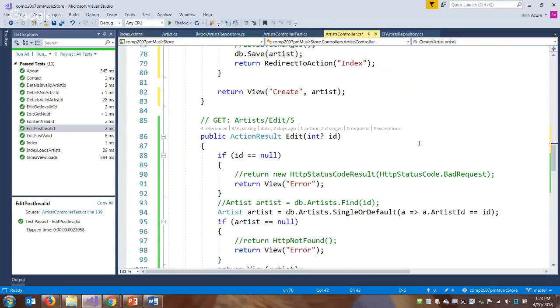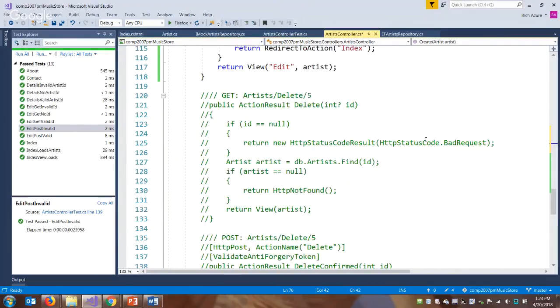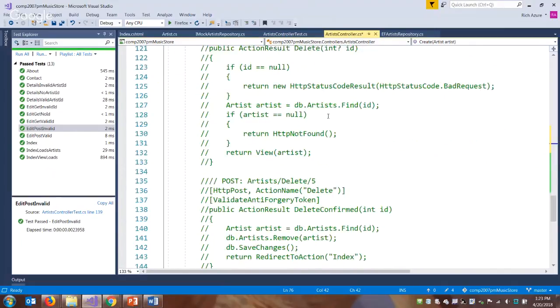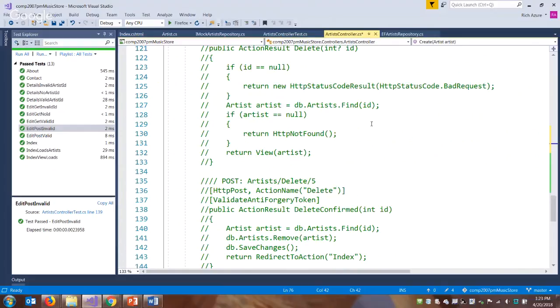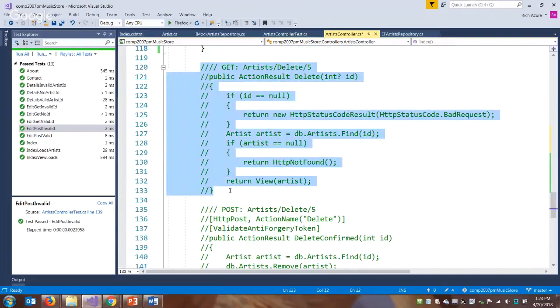So we're also going to enable our delete methods. There are 2 of them. There's a get and a post. And the post, they actually named the method delete confirmed. Kind of strange. They gave it a different name, but it references the delete action for post. So let's uncomment those 2 blocks as well. So on mine, it starts on line 120.